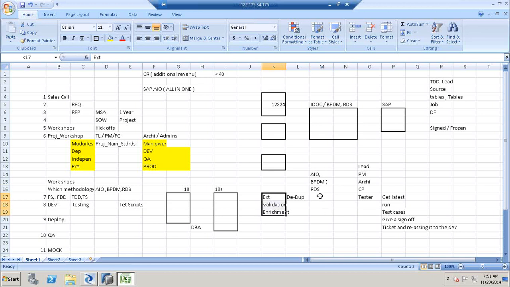So the final thing in AIO will be a load file that you'll be creating, or directly loading into the target database. For BPDMs and RDS, you'll be doing an ad hoc load. And remember, if somebody asks you, you follow an AIO methodology, but still you have to load it into a target SAP system, for one or two tables you generate a structured flat file and use LSMW to load that into your target system. So Zafar, these are the things that you should keep in mind about the methodology and the approach in which you will be loading into the target system. Hope this helps.